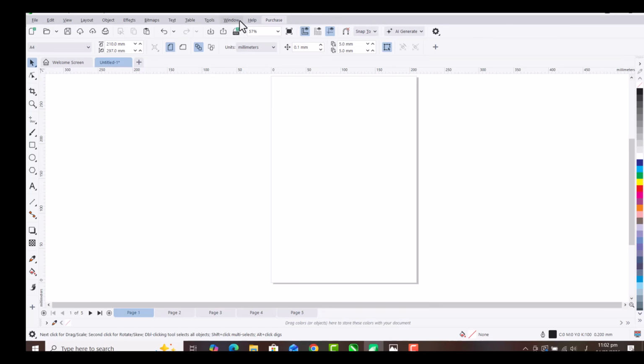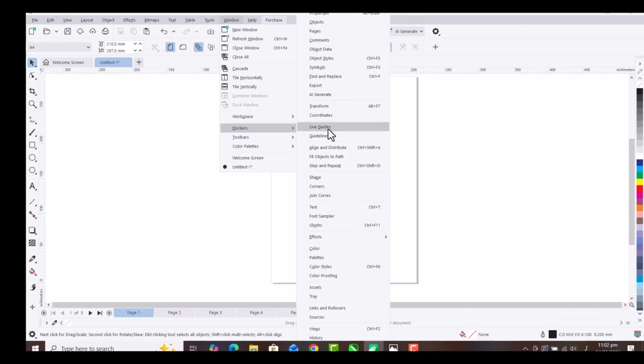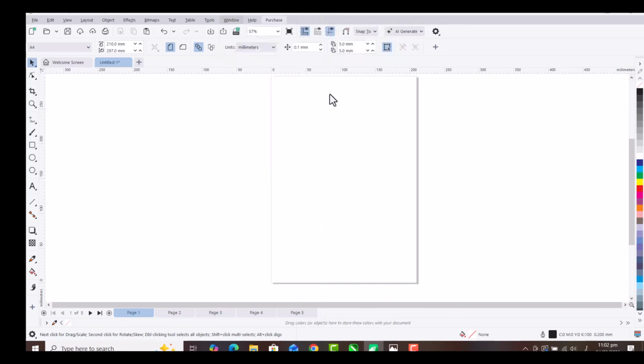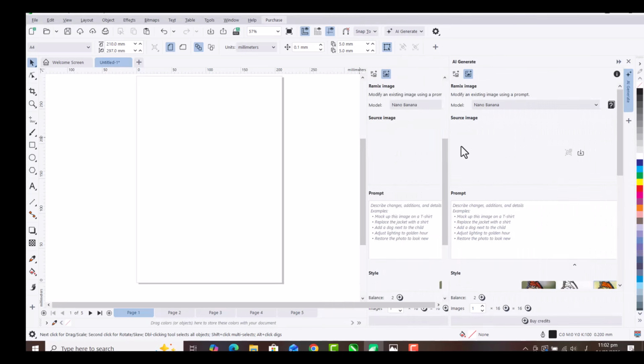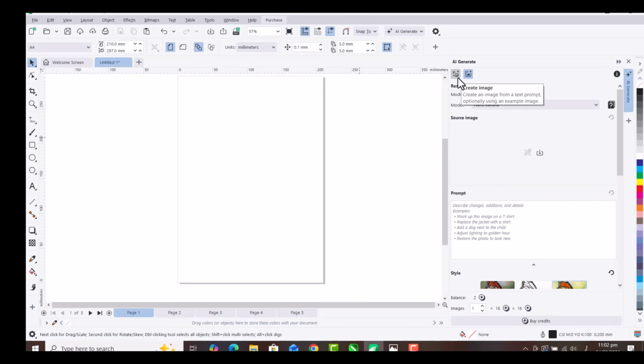First, click Window from the menu bar. From the list, select Dockers, then click AI Generator. The AI Docker will open. You will see two options, Create Image and Remix Image.